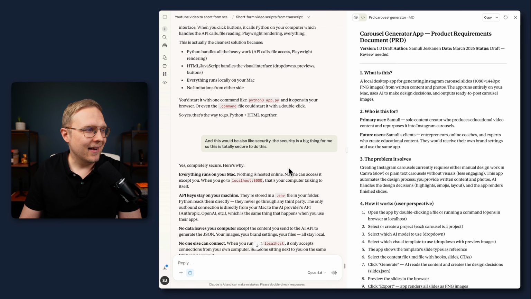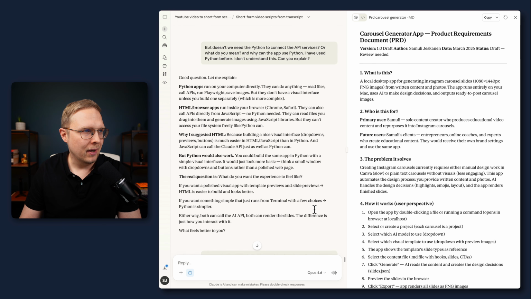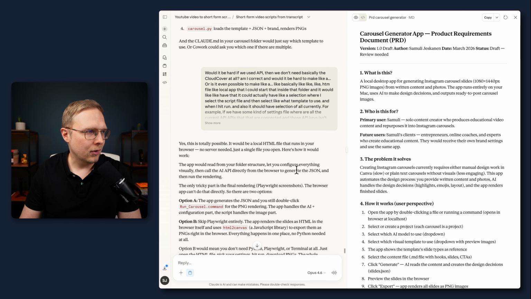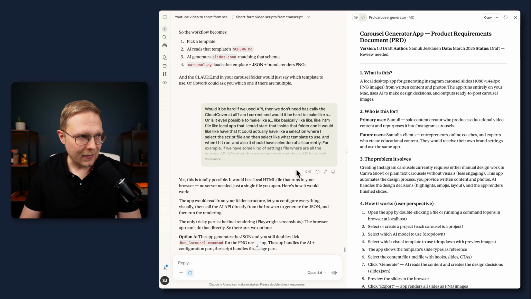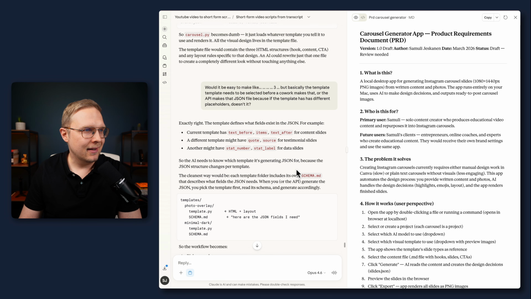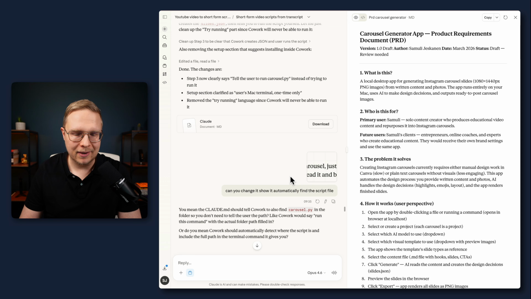I again started here in a normal Claude conversation using the Opus 4.6 model. I just talked about my current Instagram carousel creation workflow that I showed in earlier videos, and I wanted to make it simpler. Then I asked it what it can do and how I could make even better looking carousels.